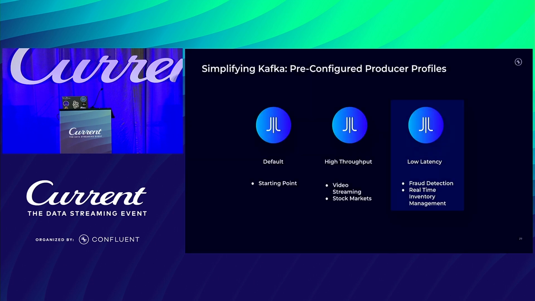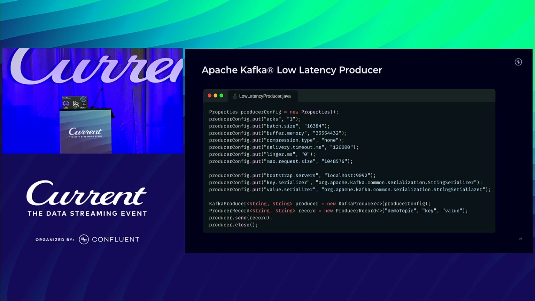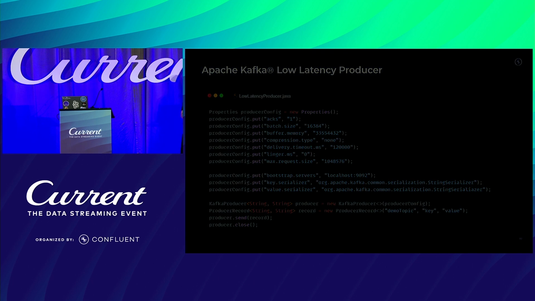And finally, we have our low latency producer, and that's aimed at fraud detection and real-time inventory management. You can see, again, it's quite a significant amount of configuration for the producer. Then we have to pass through our bootstrap server, our key serializer, our value serializer. We then create our Kafka producer, pass through all of that configuration that we've had to spend time researching and deciding if it's right for our situation. And then we create our producer record, we call send, and ultimately we call close.